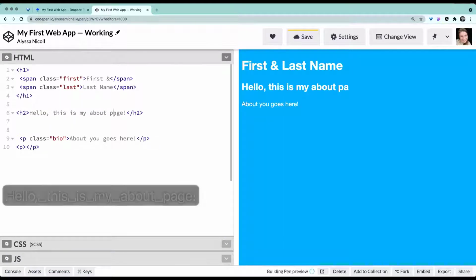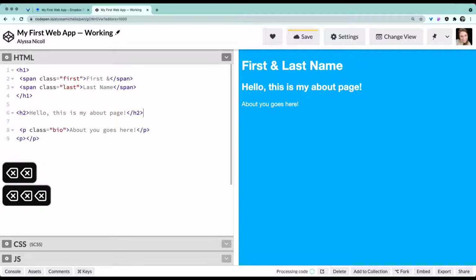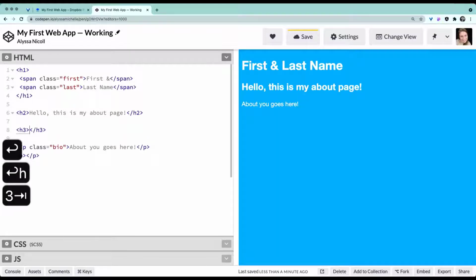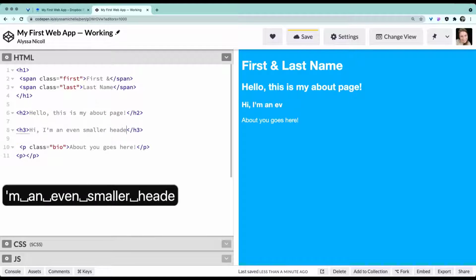Yours can say whatever you would like. So in the world of HTML, there are header tags. This is an H1, this is an H2. It keeps going, H3. Actually, I don't know why that didn't autocomplete for me. There it goes. H3, hi, time an even smaller header.